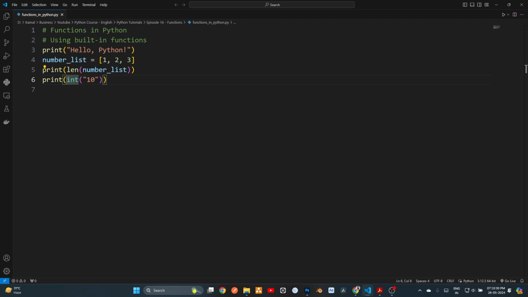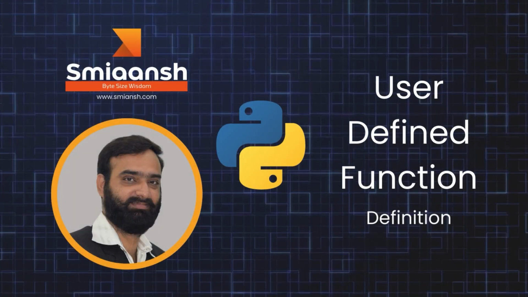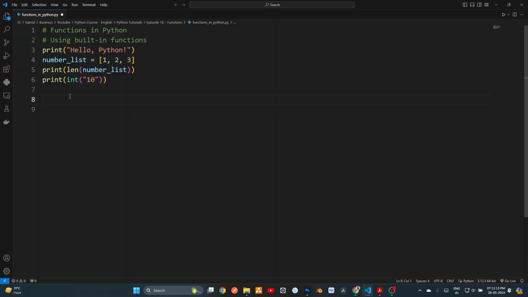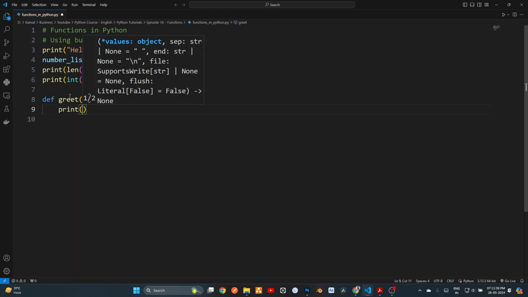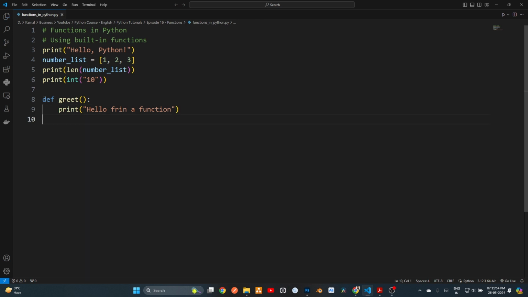Now let's see how we can define our own functions. To define a function in Python, we use the def keyword followed by the function name and the parentheses. So we will define something like def greet colon, and in the new line print "hello from a function". So this is how we can define our own function in any Python program.